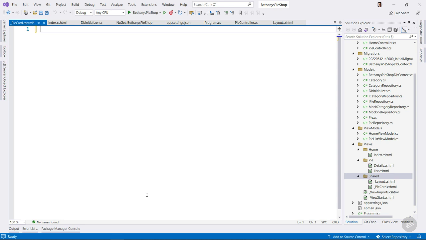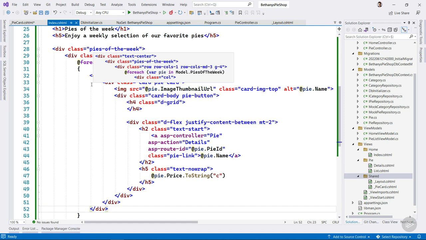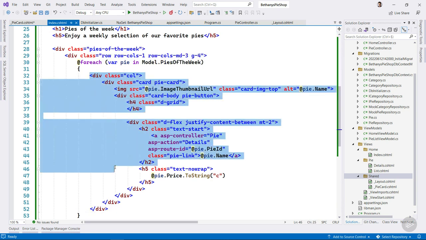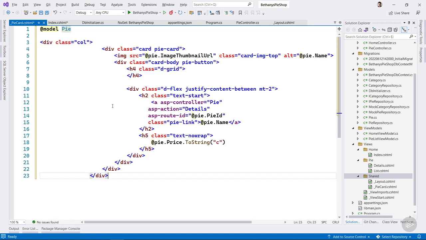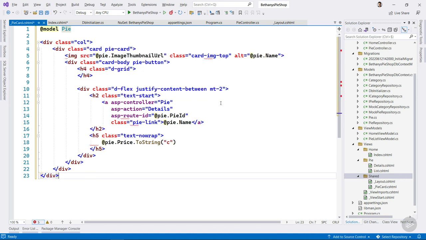On that partial view PieCard, I'm going to just copy the code that we had before in the index.cshtml. So I'm going to go back to my index.cshtml and take this code here. On the PieCard, I first will define the model again. The model will be a Pie, and I just paste in the code. I will get some errors here because this is now looking for pie, but the model is now Pie, so I need to replace this with Model. So let's bring that in here, in here, in here too, in here too, and in here too.